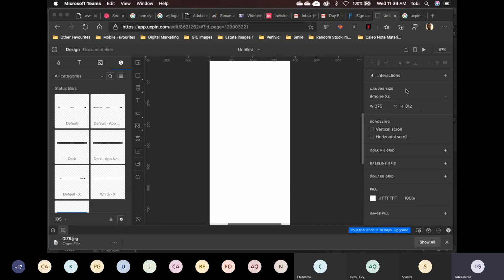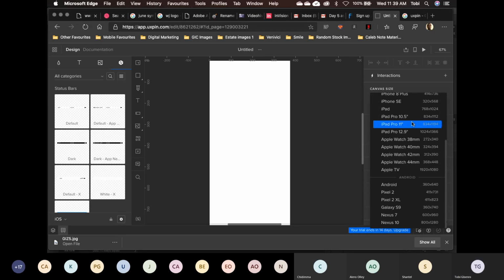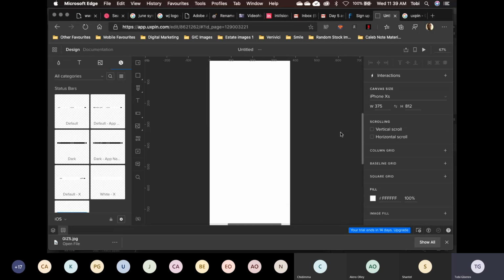Those of you on UXPin, can you see canvas size on your right? Change it to iPhone X. Canvas size, on your right. Those of you on UXPin, change the canvas size to iPhone X. Can you see it? Those of you on Adobe XD, choose iPhone X. It should bring you something like this.